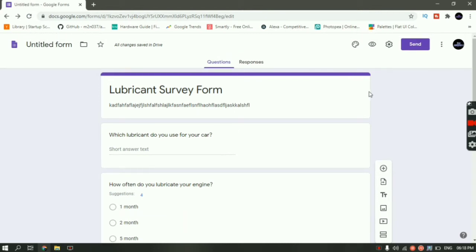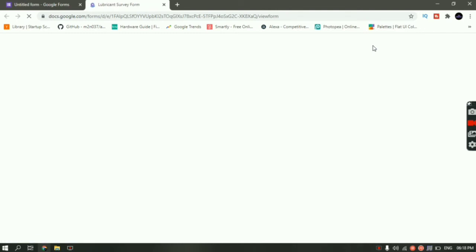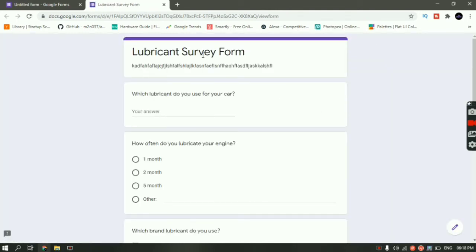Let me just preview this form so that you get an idea of what I'm talking about. Let us click on this eye icon to preview. Just click on it and the preview will appear. As you can see, lubricant survey form. Here's the description which I wrote. Here's the first question. I can add feedback.